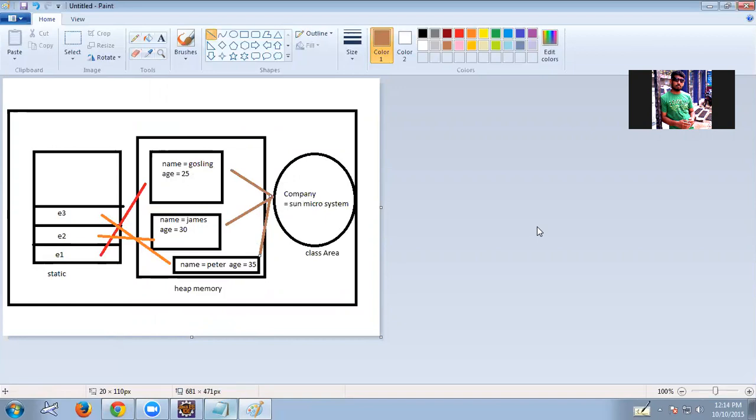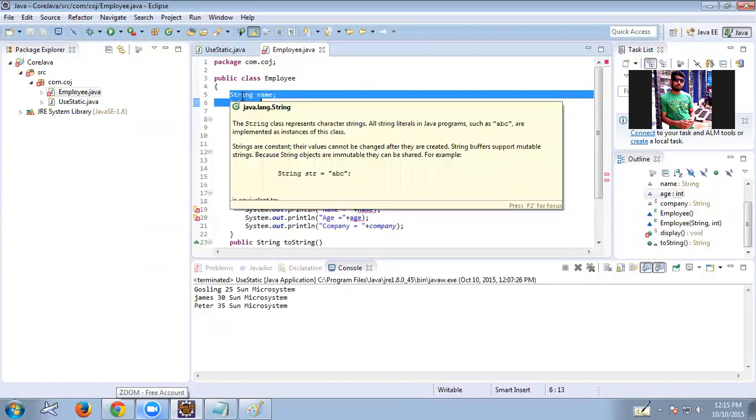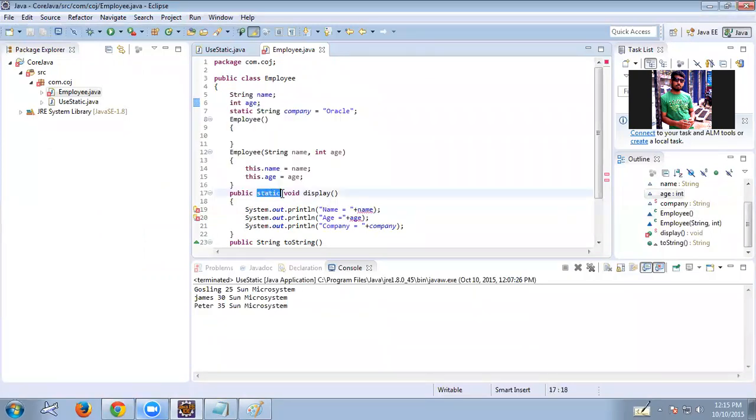Sorry, I messed up. A non-static member cannot be used inside the static method, but the static member can be used inside the non-static member. So here, as the name and age both are non-static variables, non-static members, we cannot use them inside the static. So both have to be static to use inside. So that is the reason it gives us error.